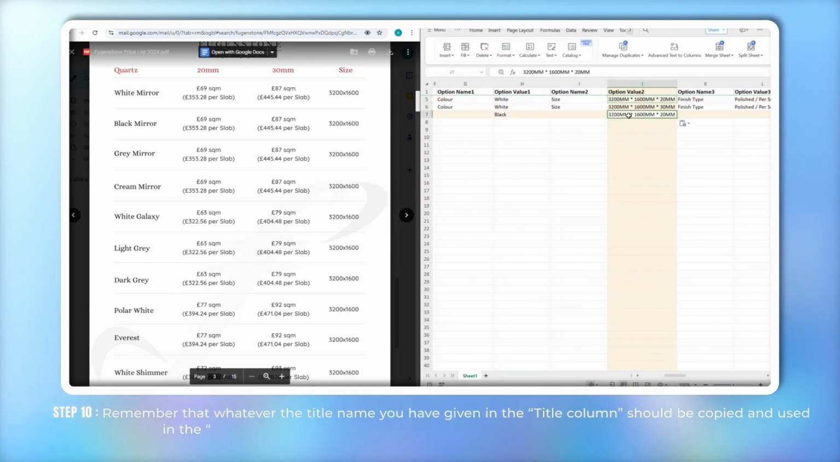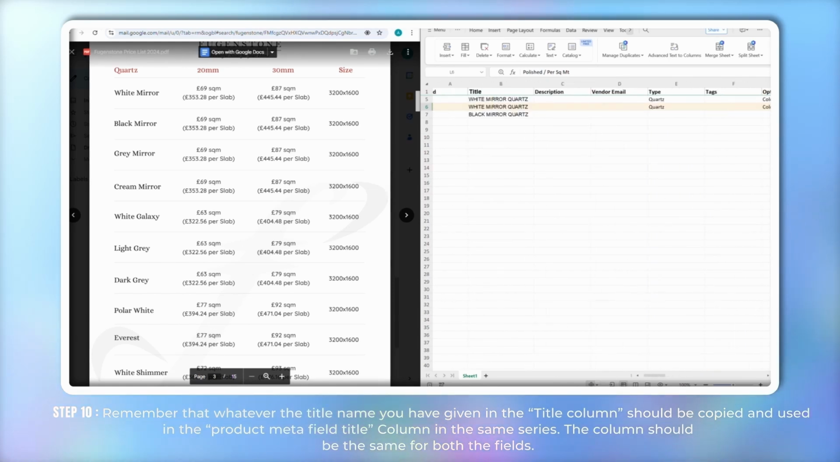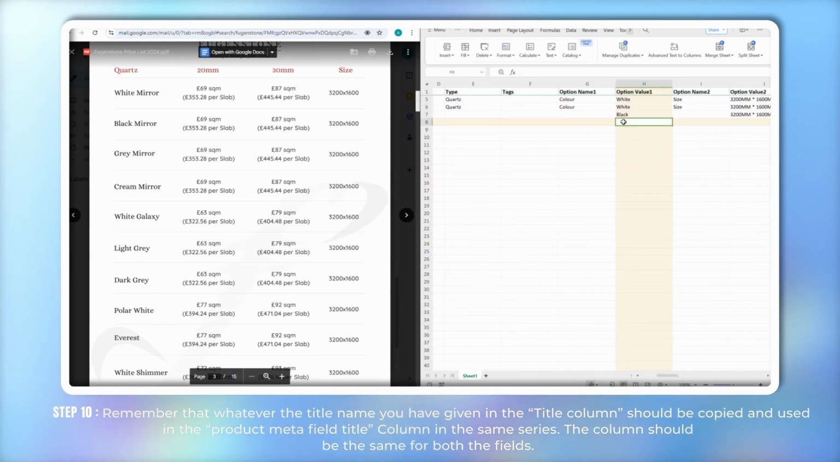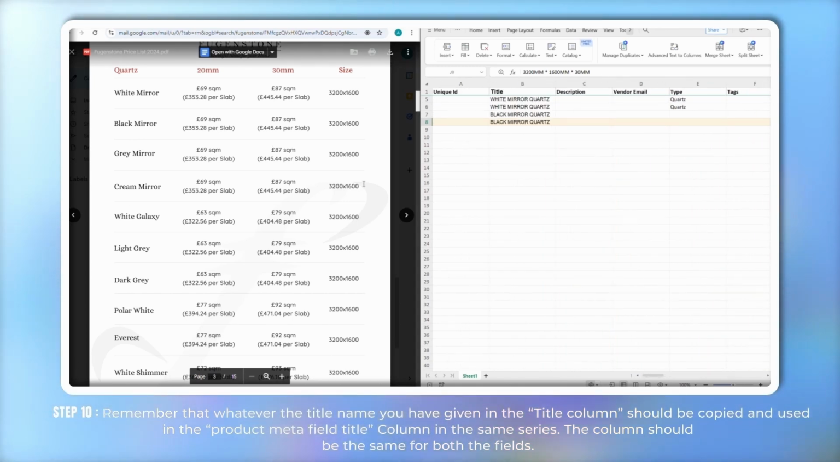Remember that whatever title name you have given in the title column should be copied and used in the product meta field title column in the same series. The column should be the same for both the fields.